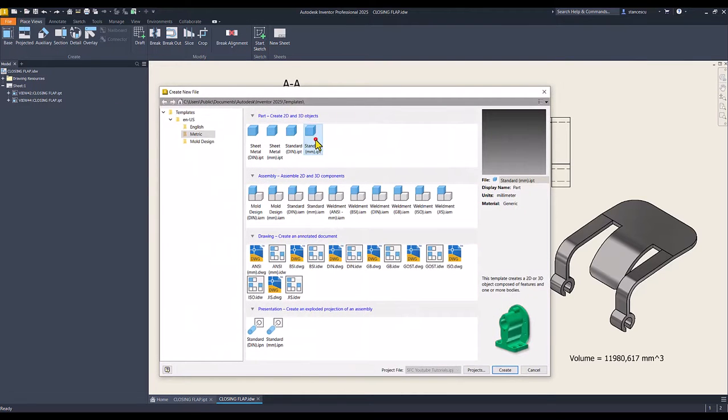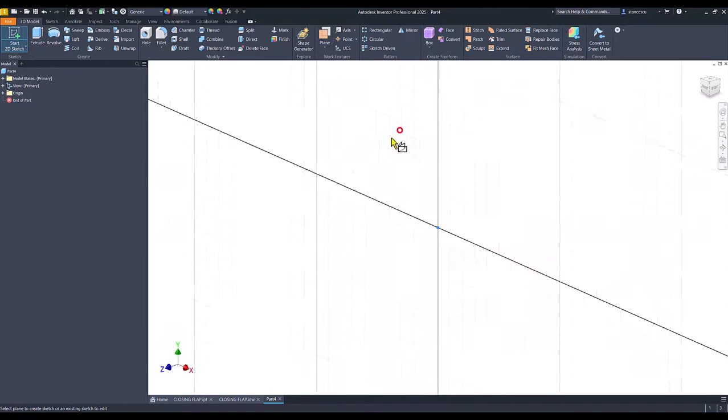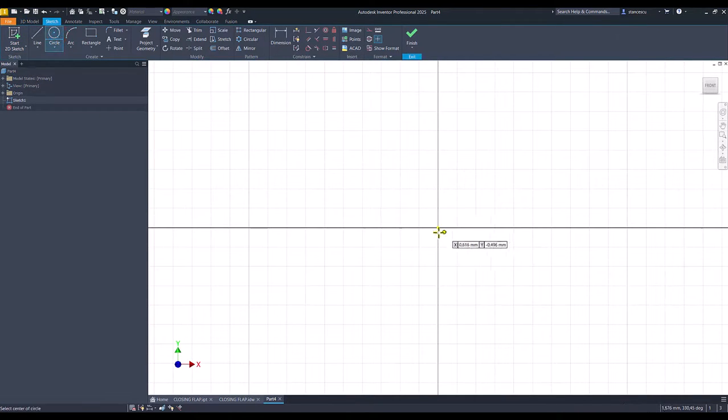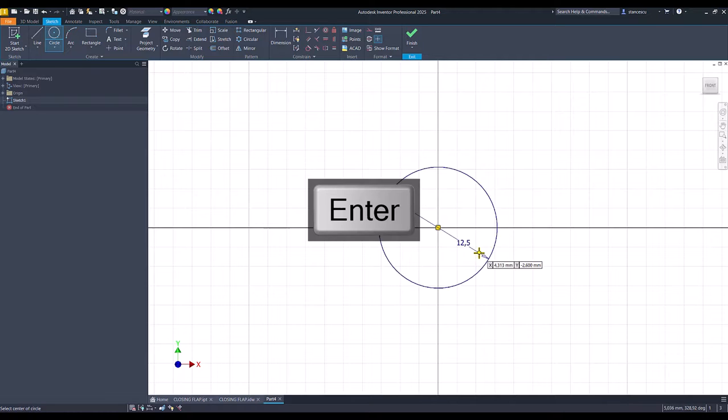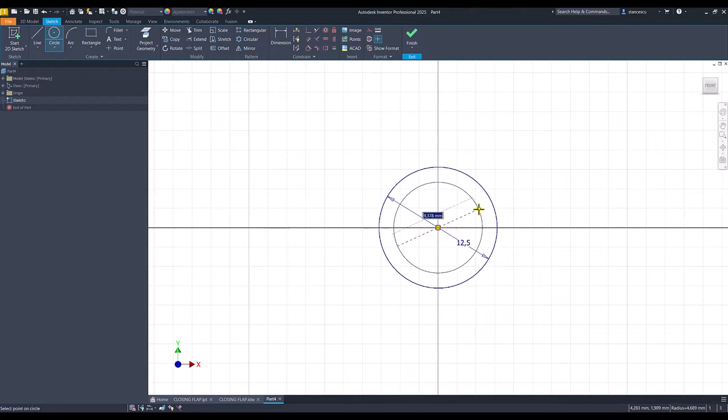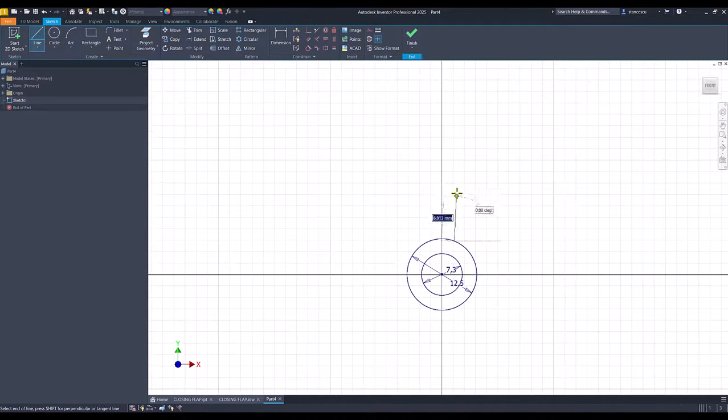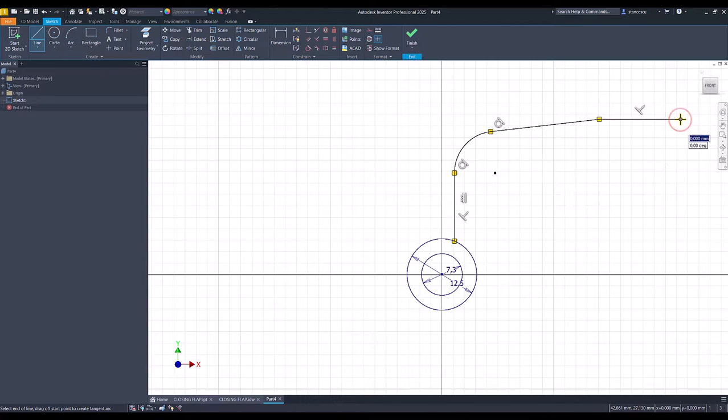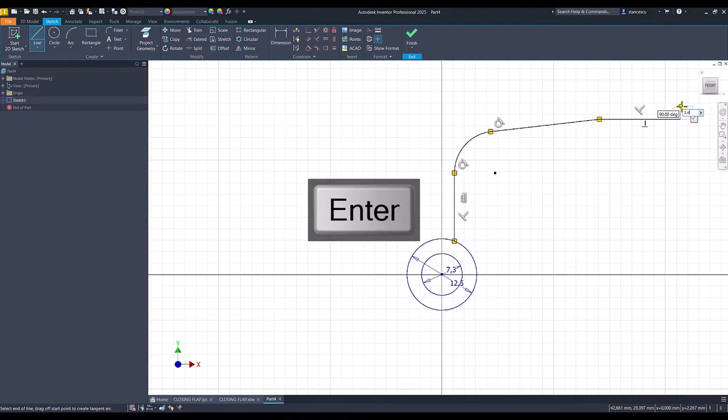New standard millimeters IPT. XY plane, and we draw two concentric circles, 12.5 and 7.3. Then I draw a line starting from here up. I keep pressing the left button. I go here, then tangent, then horizontal, up of 2.6, the thickness of this object.